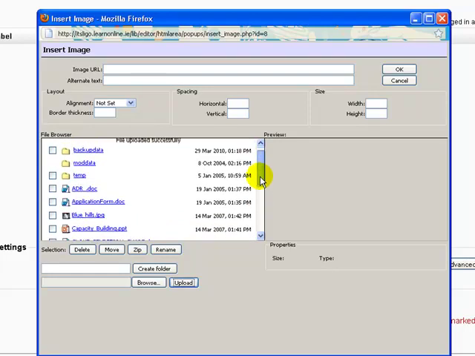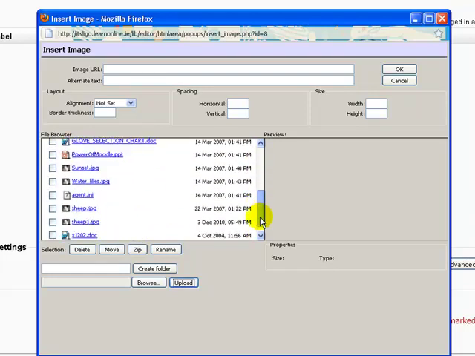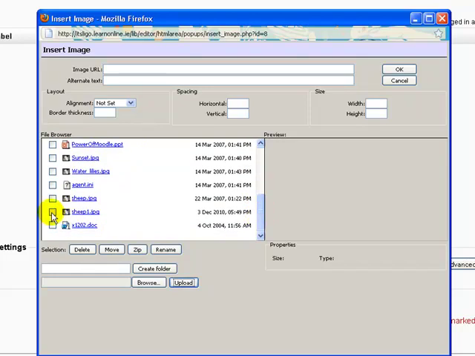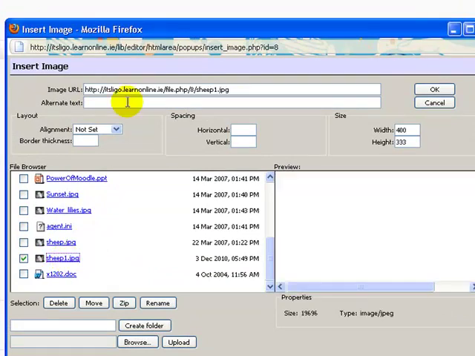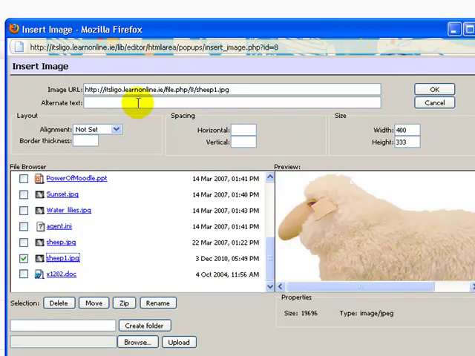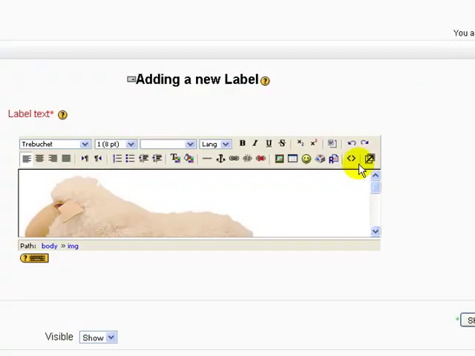Okay, now let's see if we can find it. It should be called Sheep 1. Oh, there it is. So I'm going to select that, and now, where is it? Yes, it's listed here, and there it is. In case there are any visually impaired people, we might want to put a little explanation: an image of a sheep. That should do fine. Said okay, and there it's popped it in there.